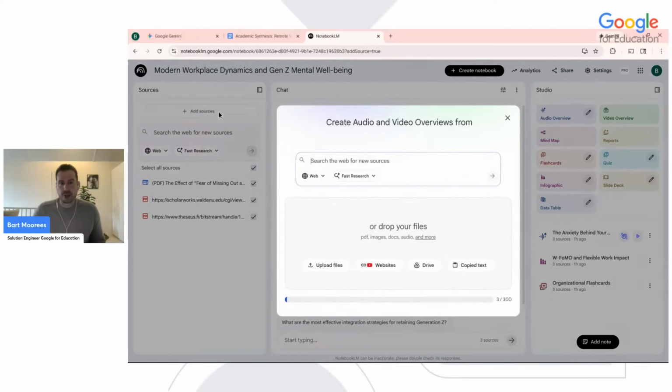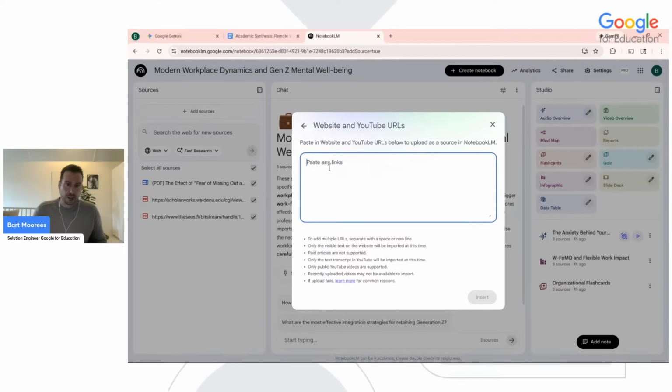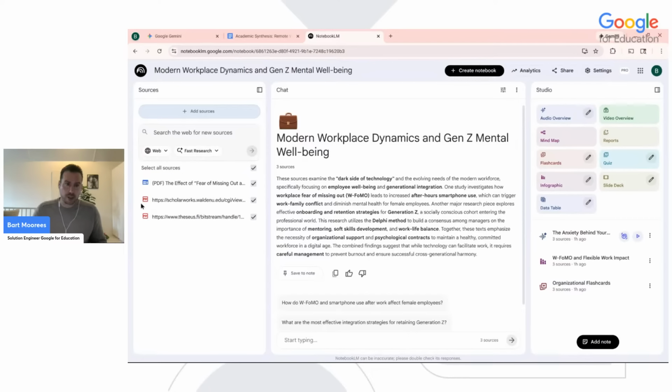And first, you did add resources, and you can upload files. You can upload websites, like I did. But also, I added a PDF file. You can add your drive or just the complete text. So I did this website. I pasted directly here, and then it will give an overview in Notebook-LM. You can ask questions about this.